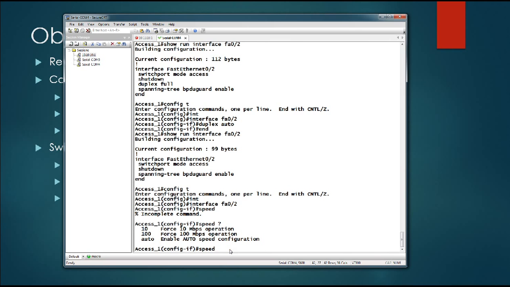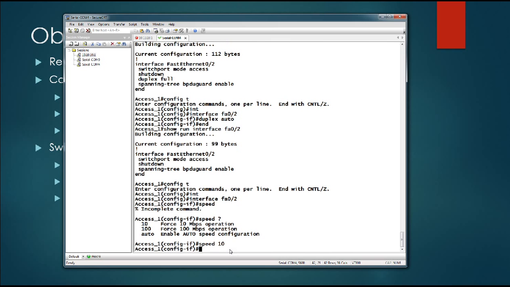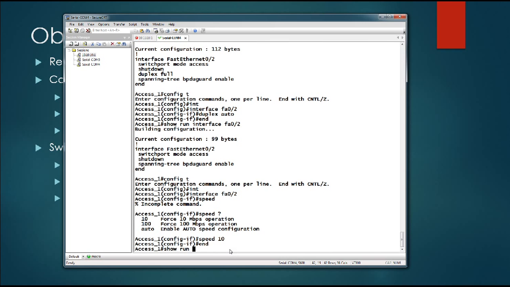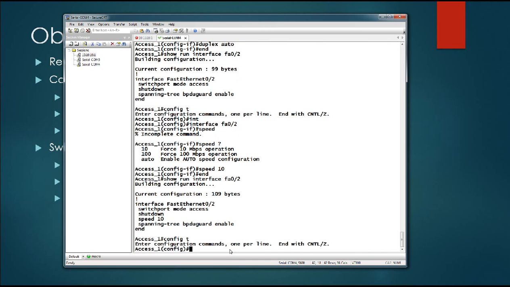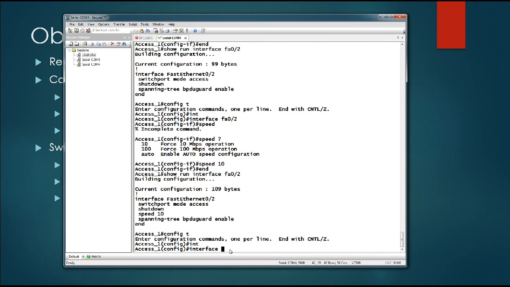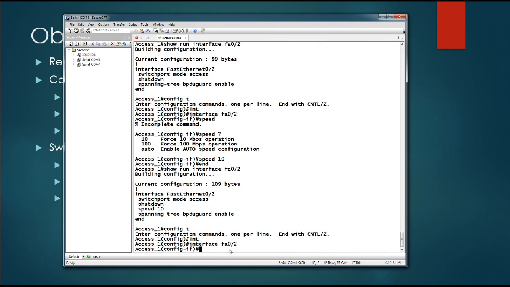So if I was to set the speed to 10, now I can see the speed is set to 10. Now let's go ahead and put that back to auto negotiate. I can do that with no speed 10 or speed auto.